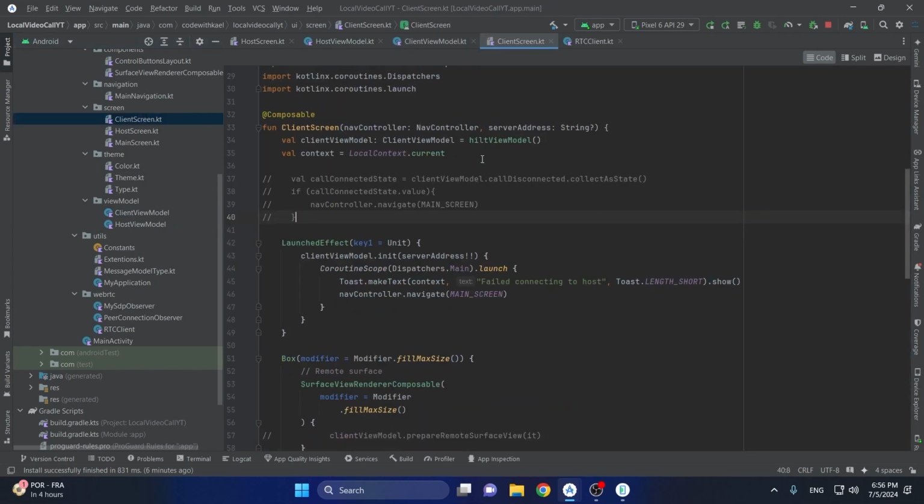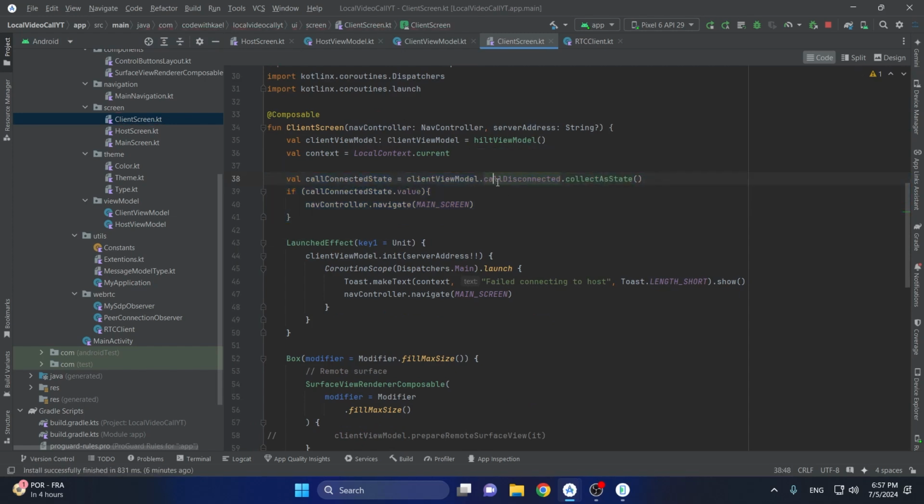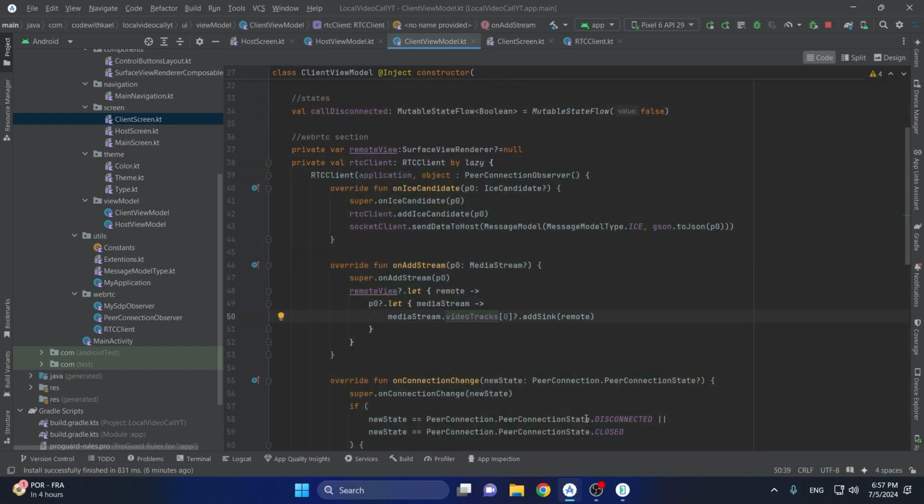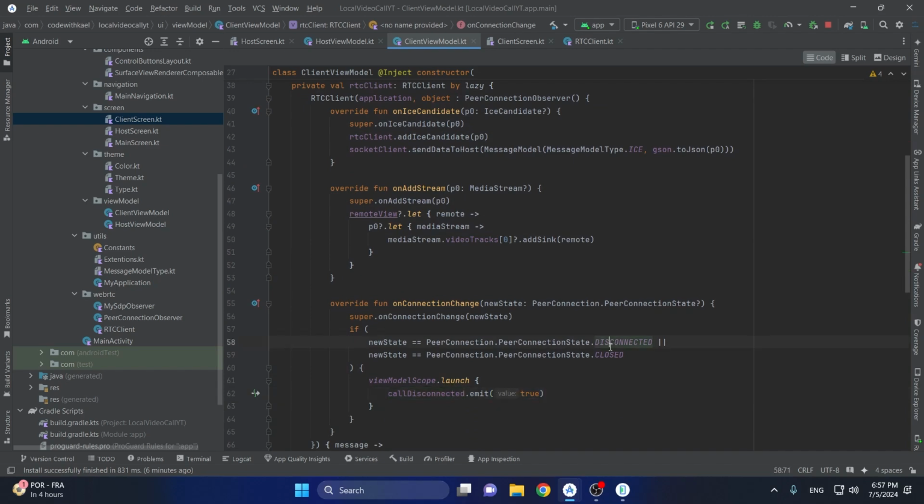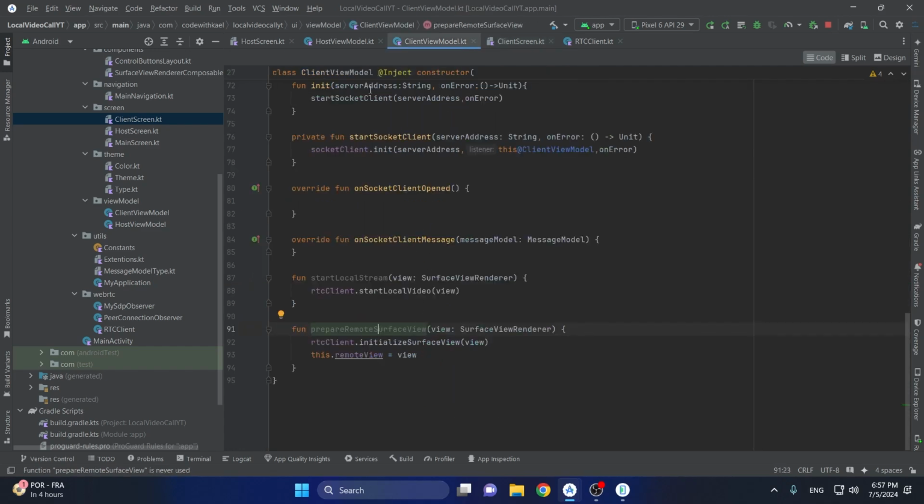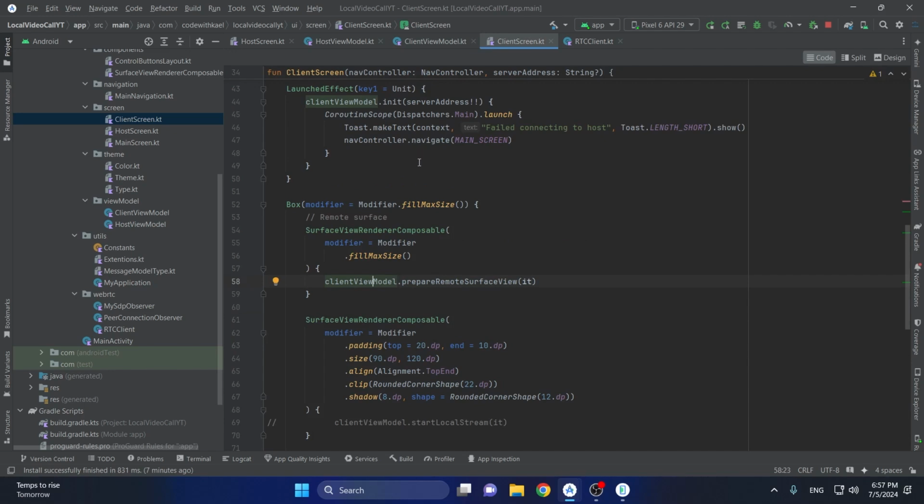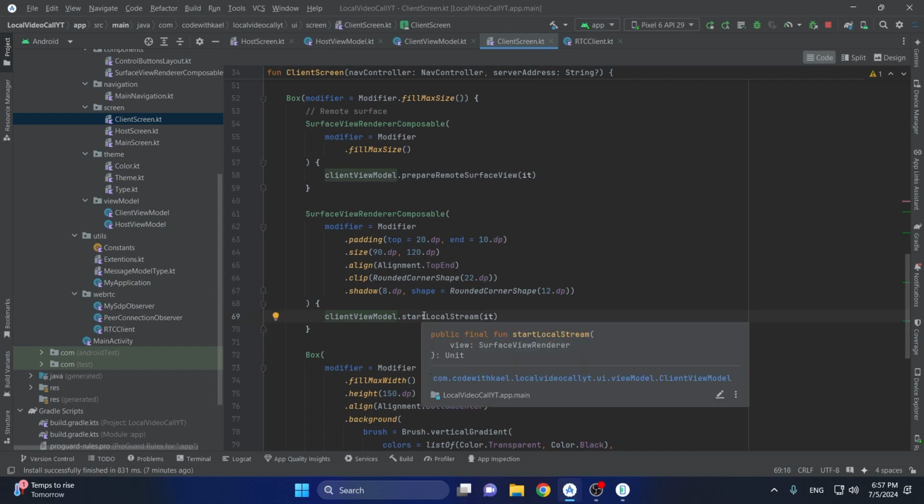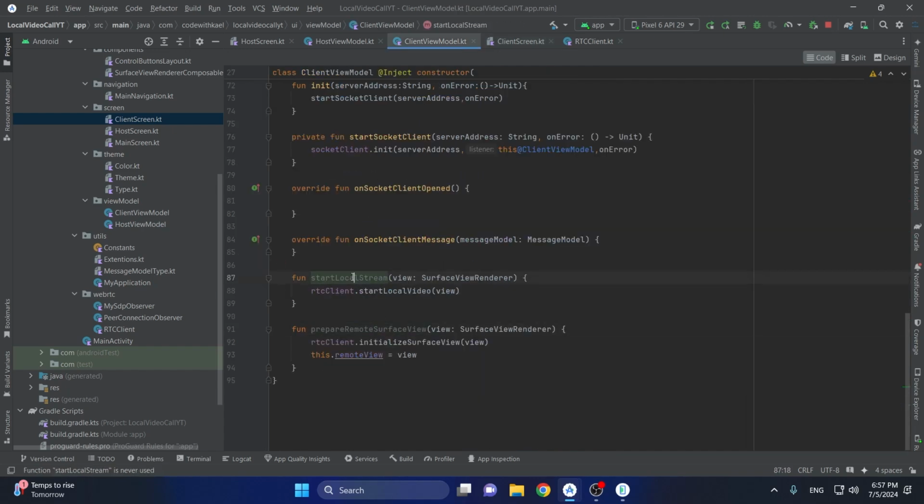So if we open the client screen, you will see that there is a state called disconnected, which will be handled inside this RTC client object. Here, we'll emit true. The connection is disconnected. And also down here for the remote surface view, we simply want to call prepare surface view using this client view model. Also, for our local surface view, we simply pass start local stream, pretty much the same.